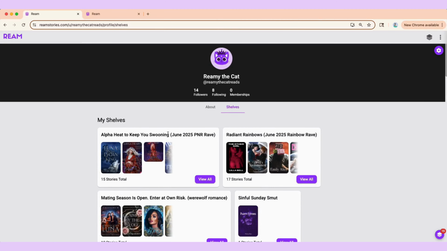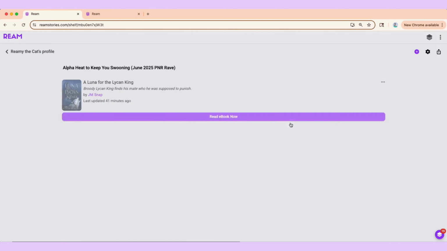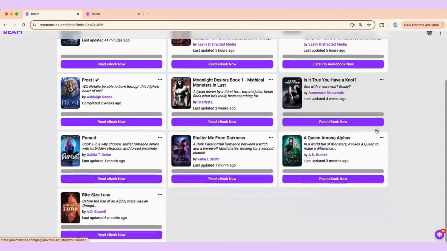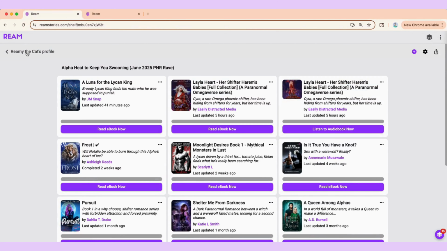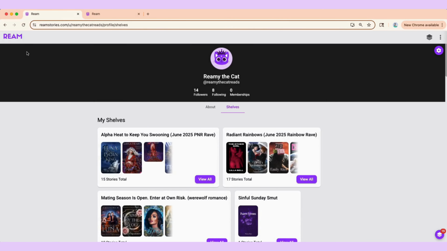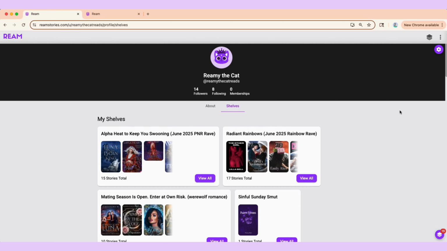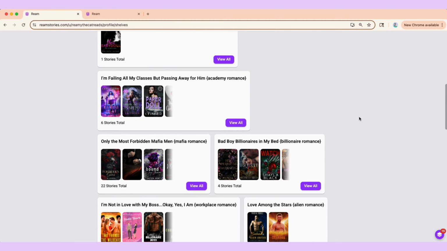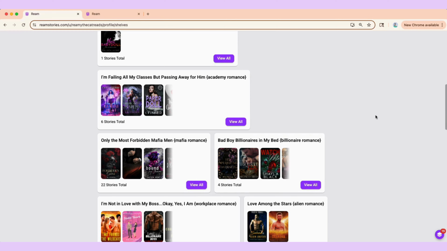Or you can use it to run reader events, if you run a reader challenge and there are different books that you recommend each day. You can see that here. We did this back in June. If you write an anthology or a multi-author series with other authors, you can collect all of those books on a shelf in one place for readers.